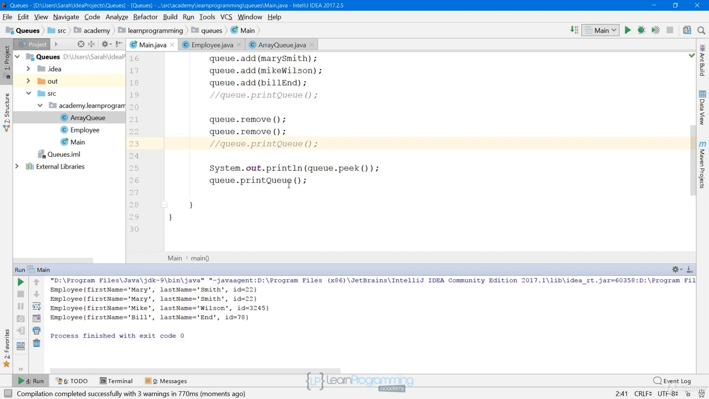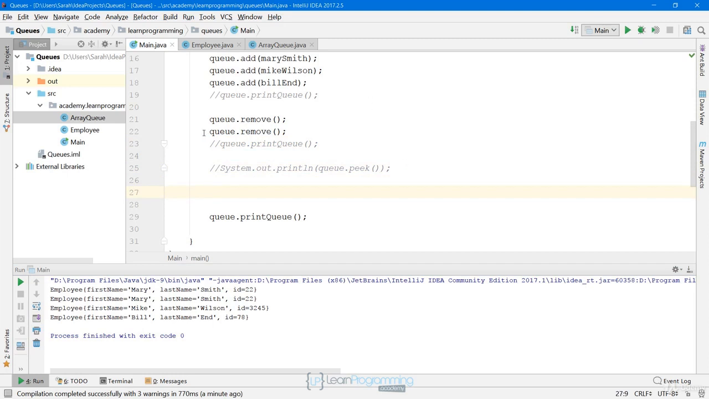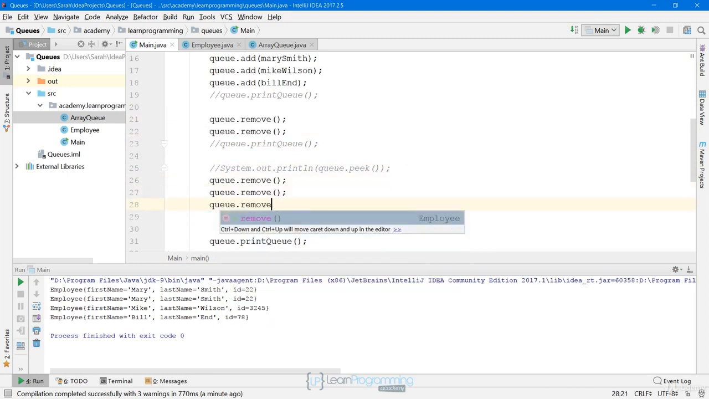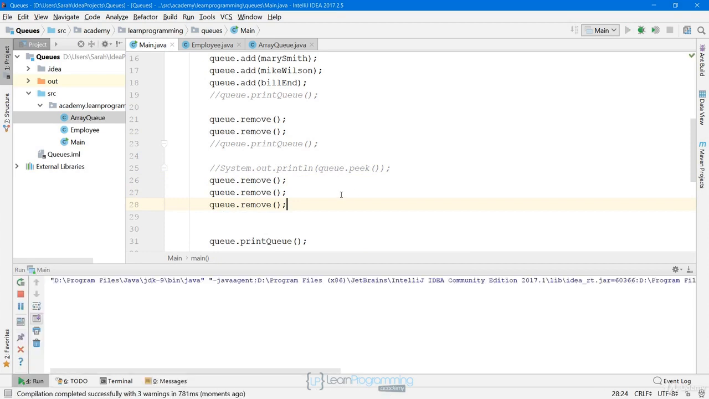All right, so just for fun, let's remove the remaining 3 employees and then print our queue. So I'll comment out that there, and I'm going to add 3 more queue.removes. So let me copy this here, paste this here, and I'll add 1 more. And we should see nothing printed because our queue should be empty. We're just testing to make sure nothing bad happens when we pull the last employee off. And indeed, we don't.